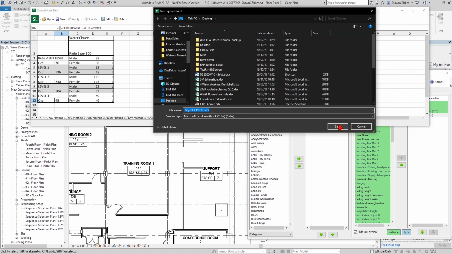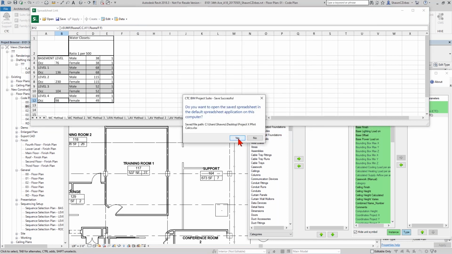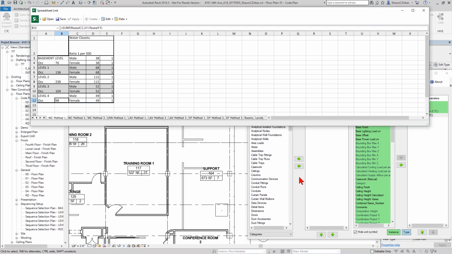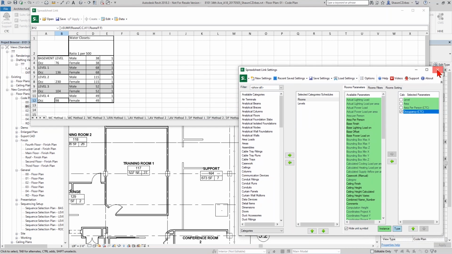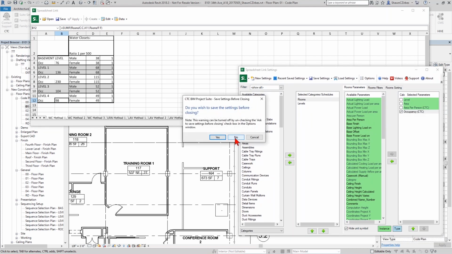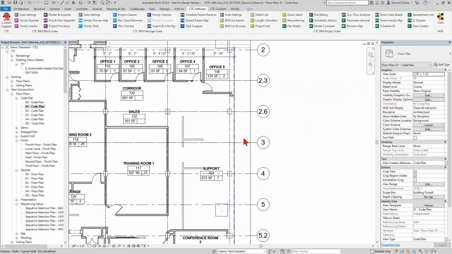So I'm going to save that. Save that, in my case, to my desktop here. Save that out. It wants to know if I want to open that file. In this case, no, I don't need to. All I needed to know was that it saved out my Excel file. So I'm not going to open it, and I'm going to shut down Spreadsheet Link because basically at this point, I'm done, right? I've done my room calcs.